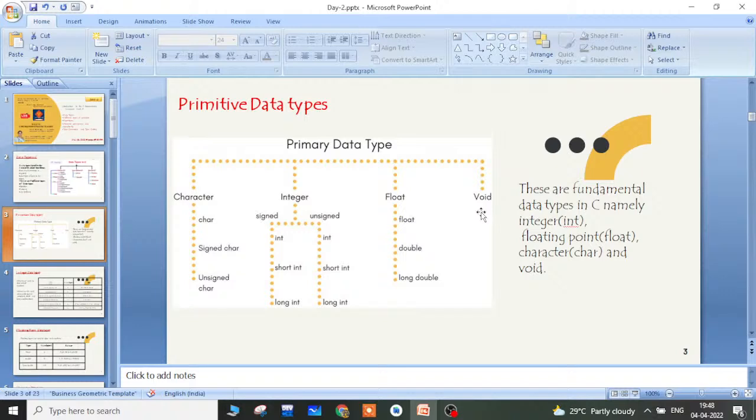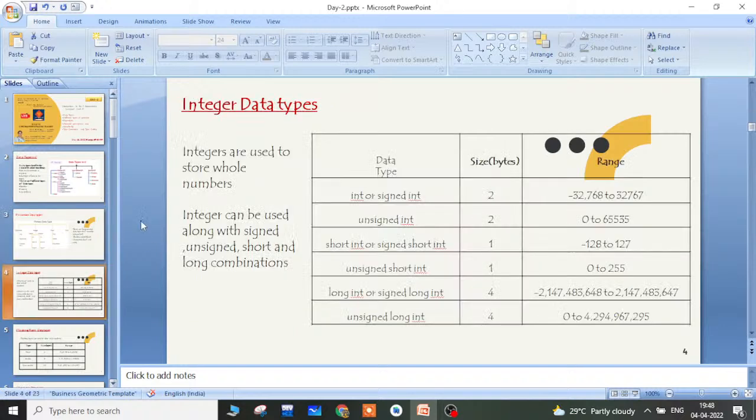So now we'll discuss each and every primitive data type along with their size and ranges. The first one is the integer data type. These integers are used to store whole values. Integers can be used along with signed, unsigned, short and long combinations. Now see, this is the data type, how many bytes it occupies and what the range is.